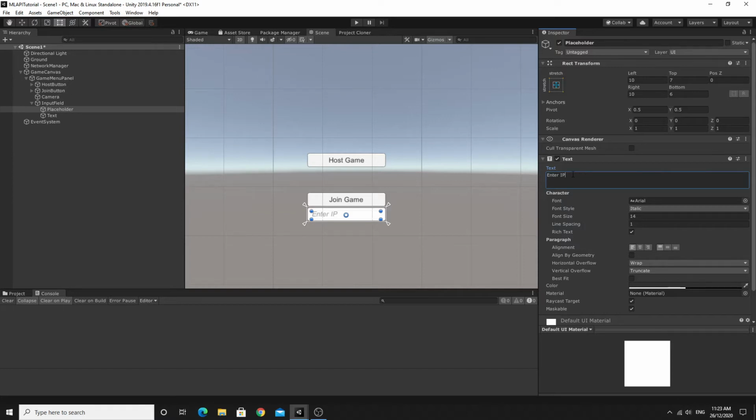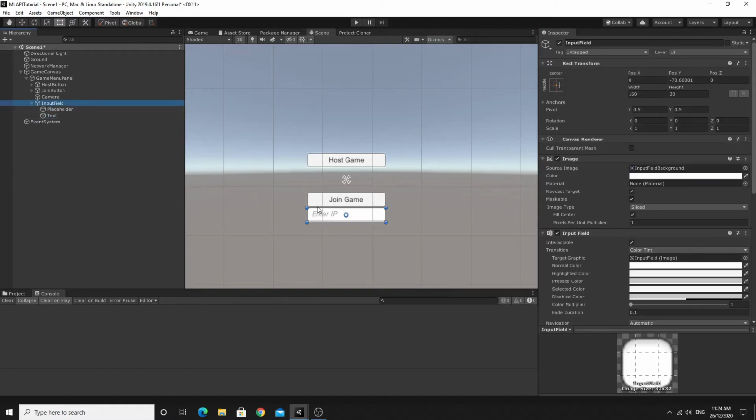For this text, this is what's going to be filled out. We could put a default value in here, 127.0.0.1, so that the player doesn't have to type anything in, and that will automatically go to localhost. But we could do that in code as well, so I'll maybe stick with the code part actually. But you can see this placeholder text says enter IP.